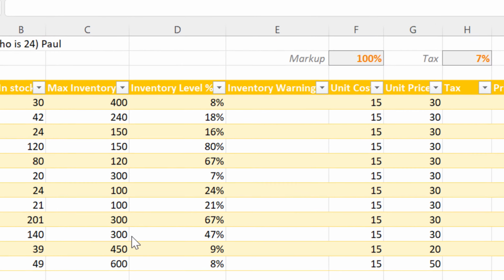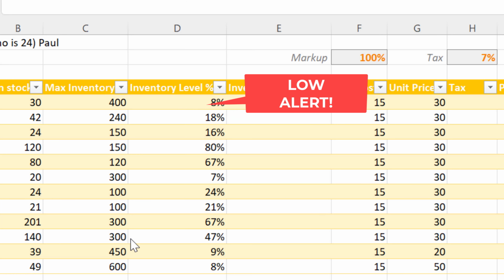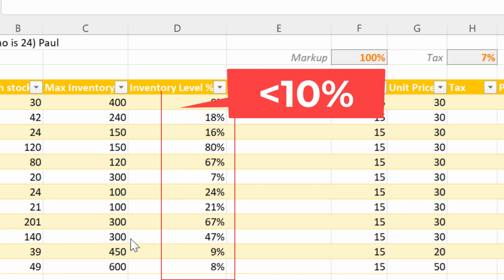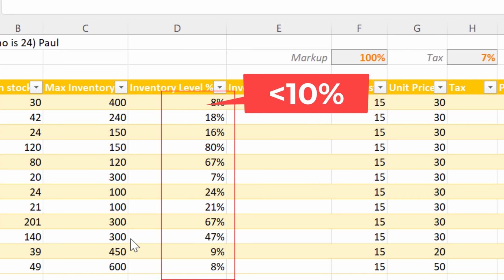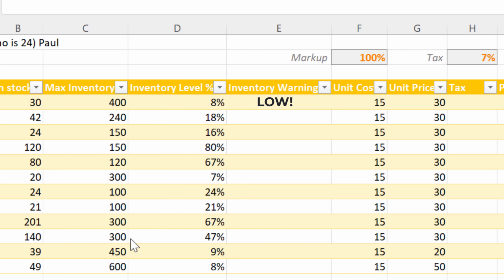In this example, we want to create an alert system using the IF function to let us know when our inventory level percentage gets less than 10%, and we want to display the word "low" in the inventory warning column and then display nothing if the inventory level percent is above 10%.